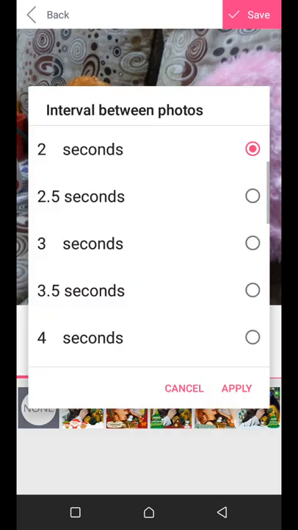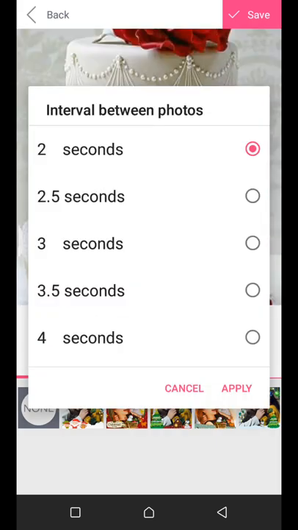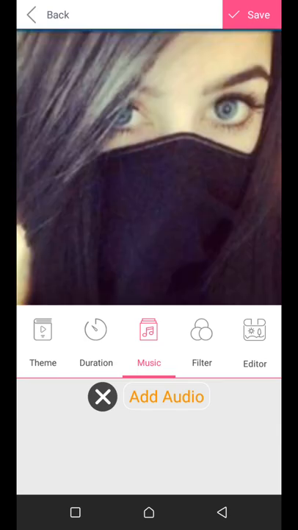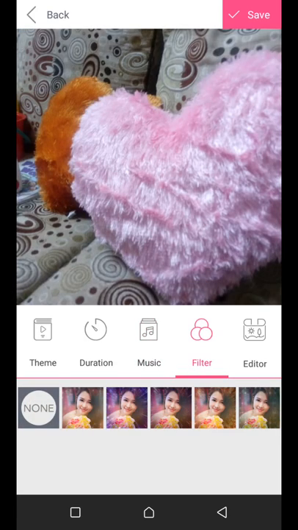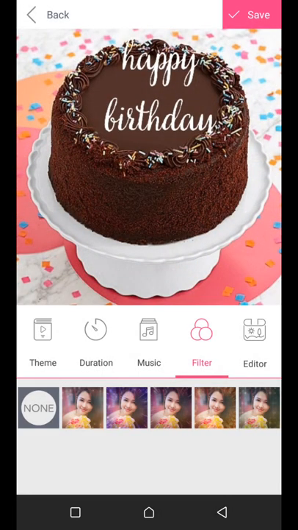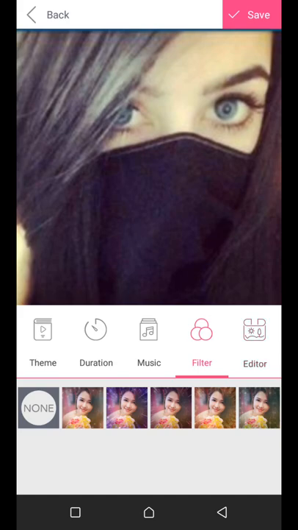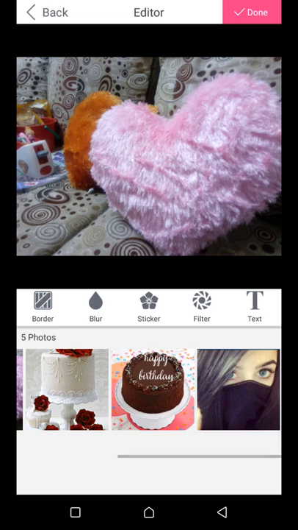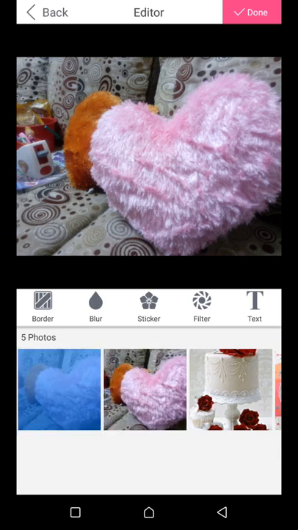Okay, here is the duration. You can apply this. Then in music you can add audio. You can take a filter, any filter, whatever you want. And if you want to run the editor, you can edit any text, anything: blur, sticker, filter, border. You can do this.